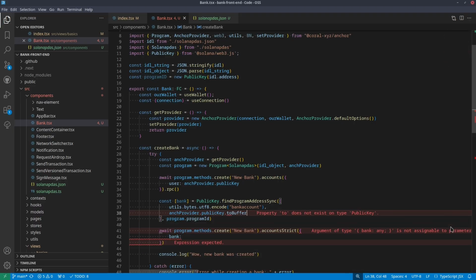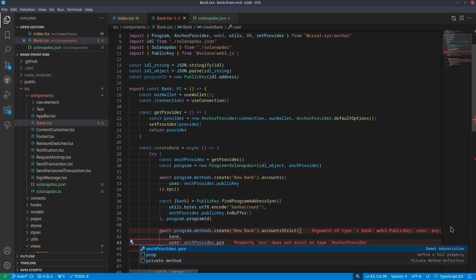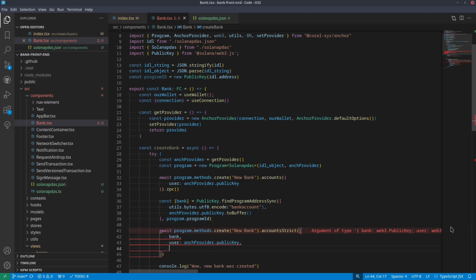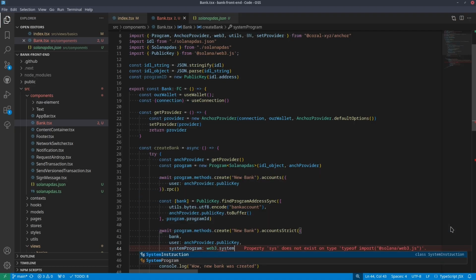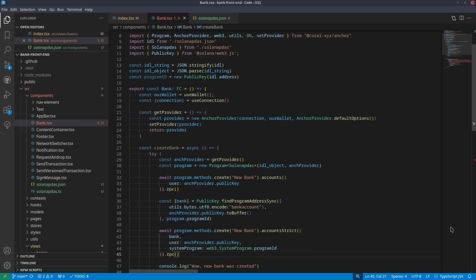And yes, so now we have calculated the address of the bank, so we can directly use it. Then we have the user. It will be the same as in the previous example. And finally, we have the system program where we can use the Web3 SystemProgram.programId. And then finally, just call the RPC method to send the transaction.